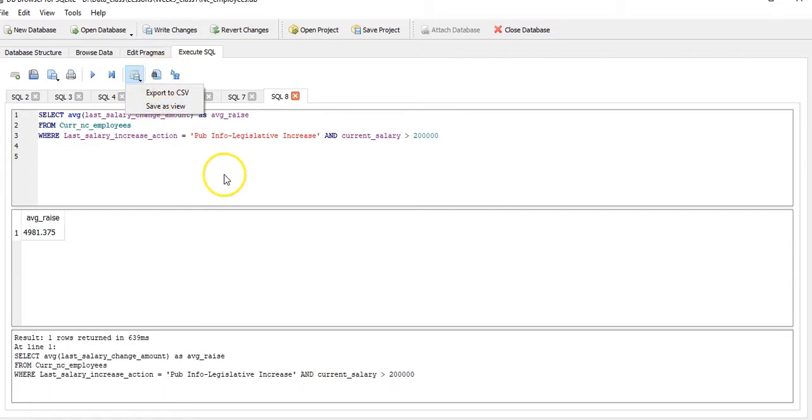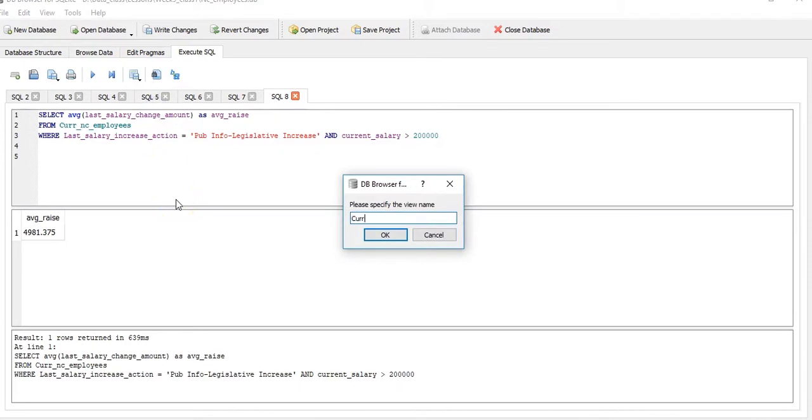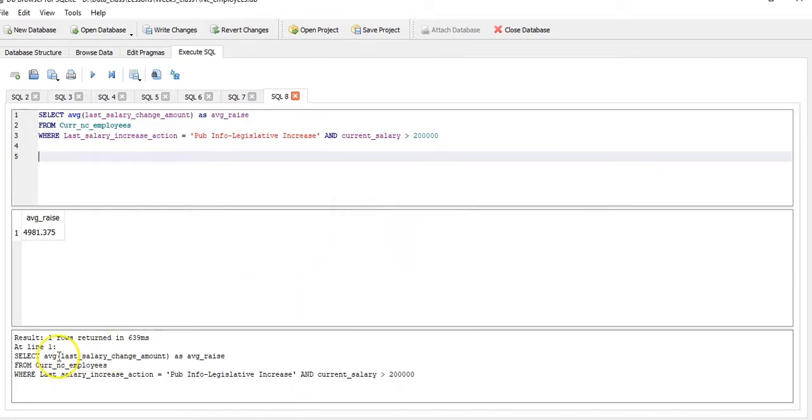And sorry. Save view. Current NC employees average raise. Just something so we can look back, and if we need to find out the average raise, we'll check it out. Does this all make sense? Essentially, we're just practicing our select from, where, group by, and order bys, but we're adding a little twist with the average salaries. Okay, let's try one more.